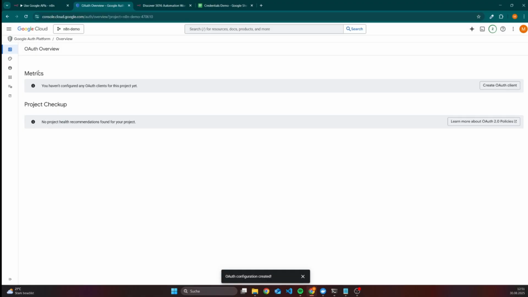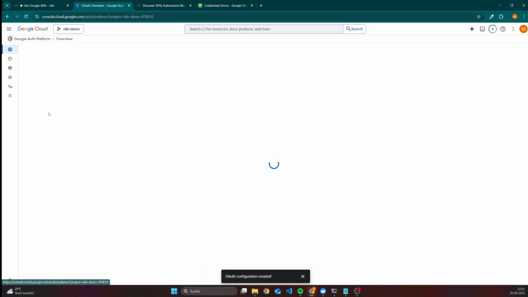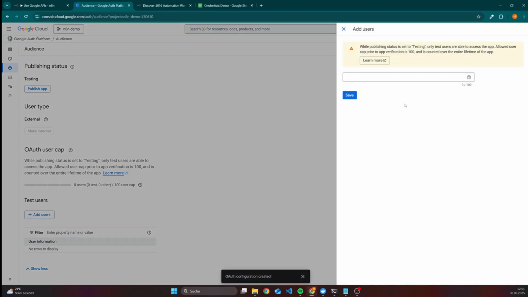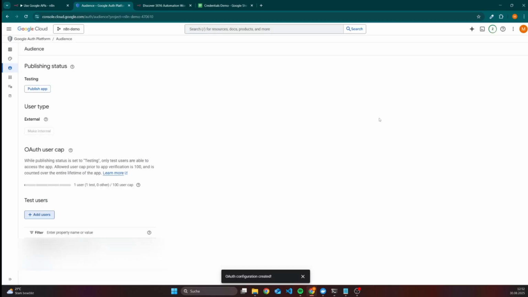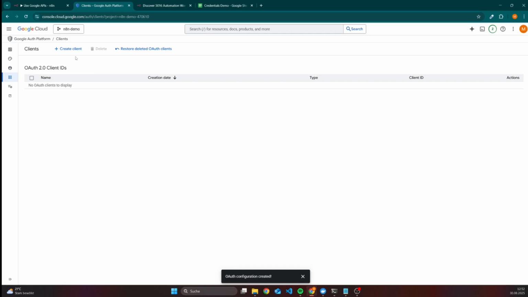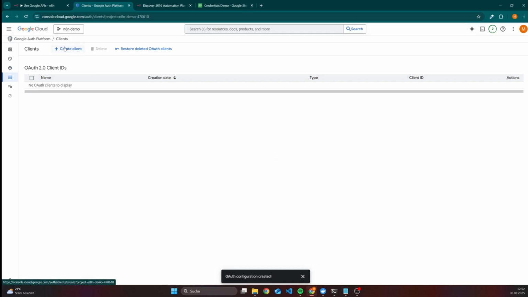The next step is to add test users under audience, and you can add them here at the bottom. So go to test users, and then I will add my email address here. You can also add other test users in case you want to work on a workflow with someone else together. And now it's time to create the credential, and we can do it here under clients, and we will need an OAuth2 client credential.